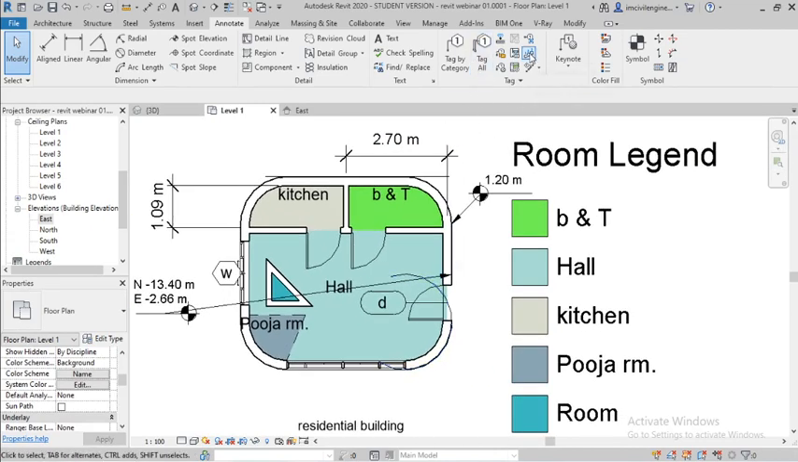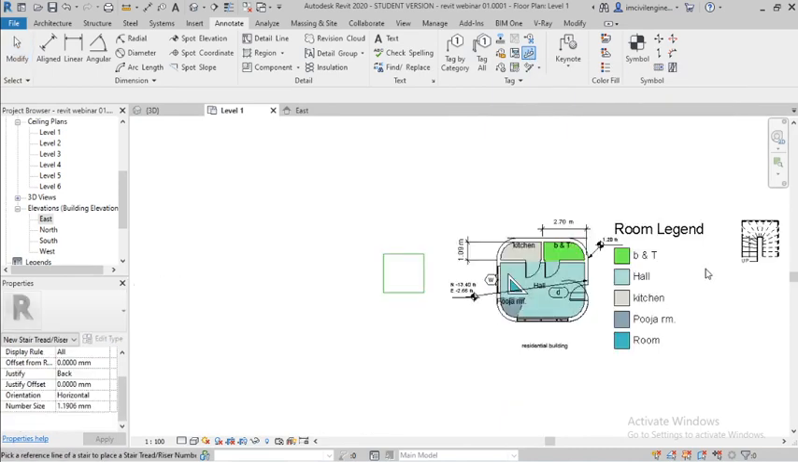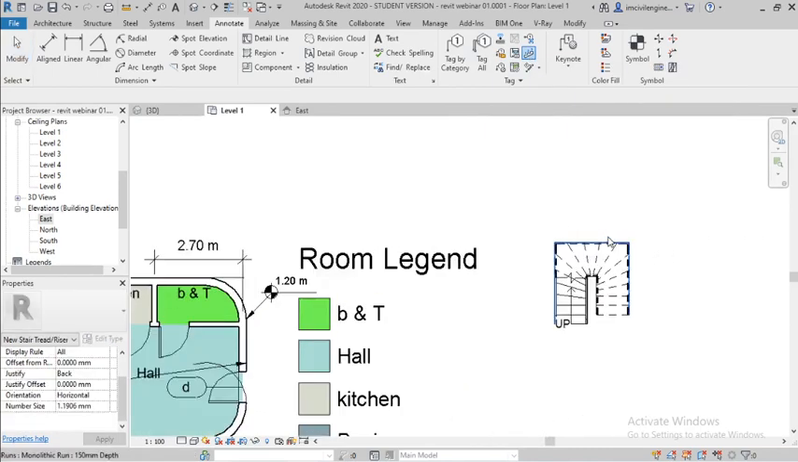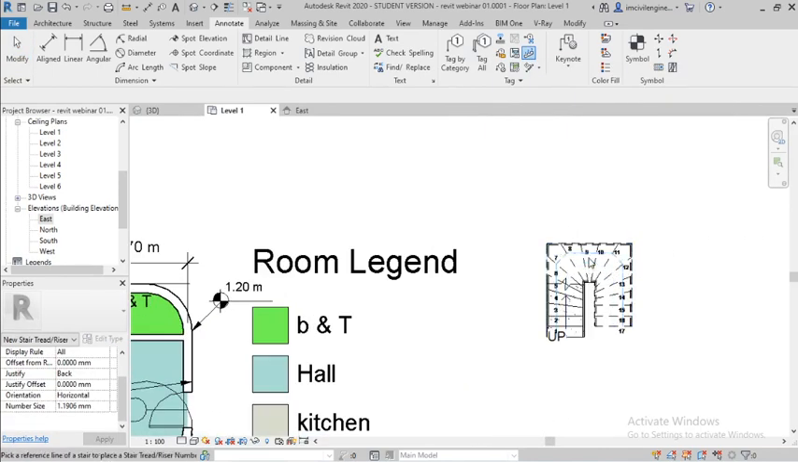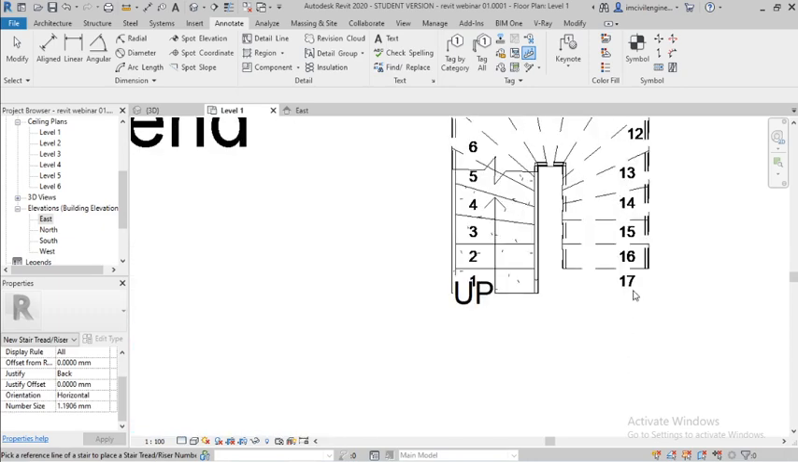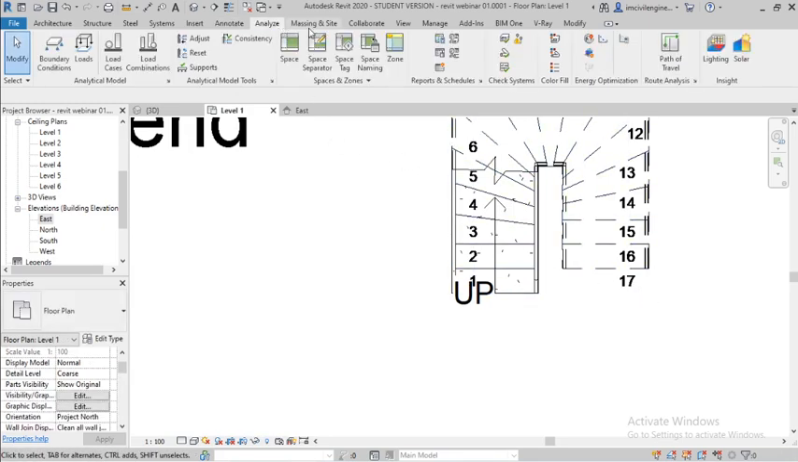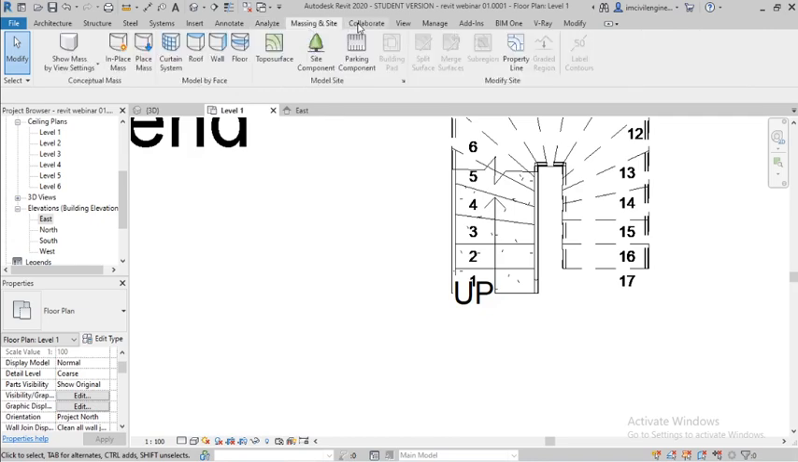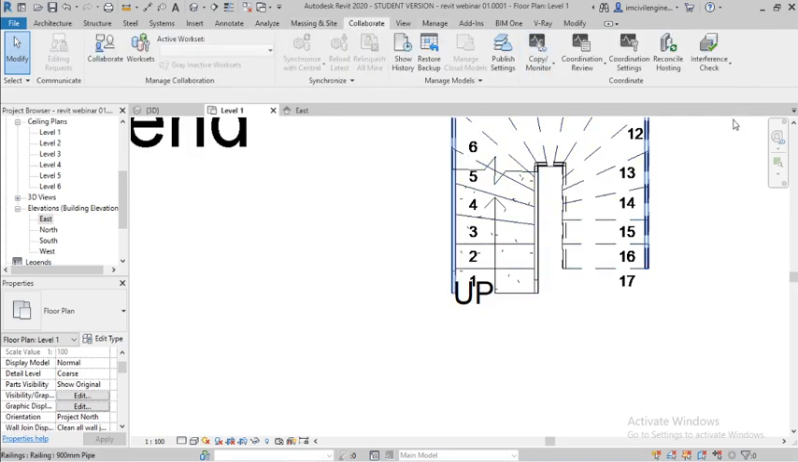Then here is the option called stair tread. If you click here, you can see 17 steps. It's automatically detecting 17 steps. That's the beauty. Now I will go with analyze, massing and site, and collaborate. In collaborate, I will explain.